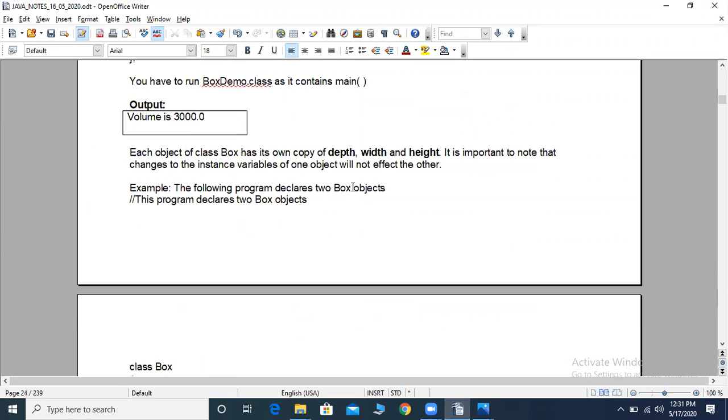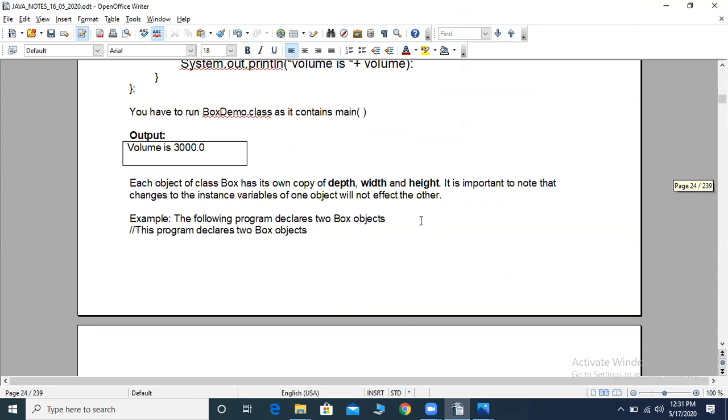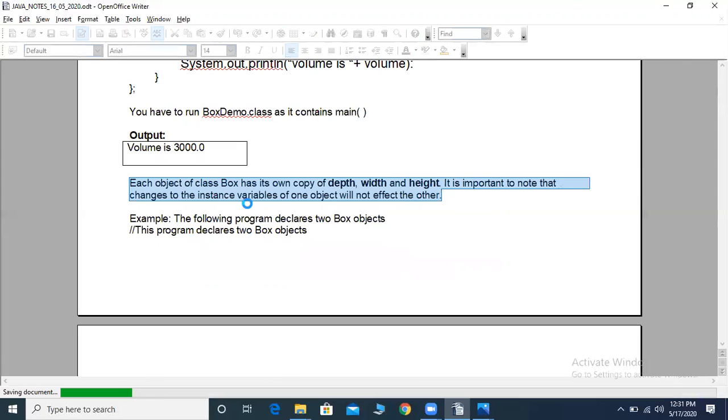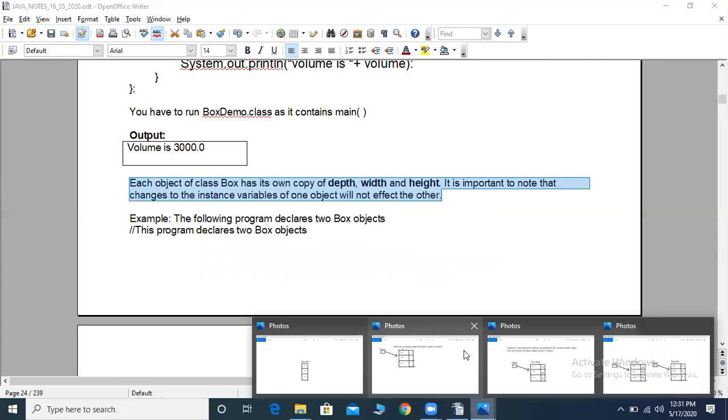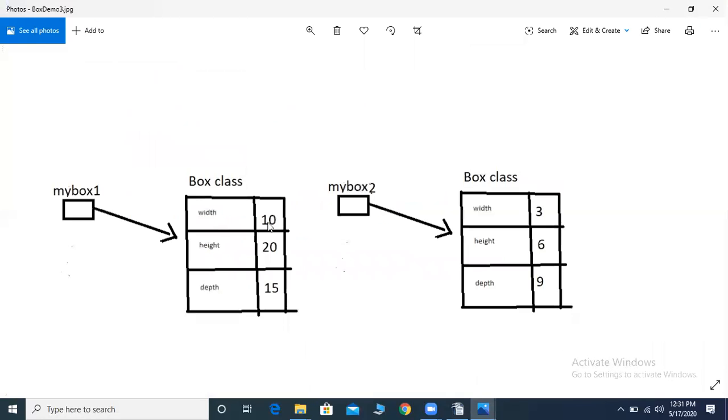So from this we can understand this statement. See this statement. Each object of a class box has its own copy of depth, width, and height. It is important to note that variables of one object are separate from the other. That means if you look at this diagram, you will come to know if I am writing values 10, 20 and 15, and if I am writing 3, 6, 9 for my box 2, both will not affect each other, different values.